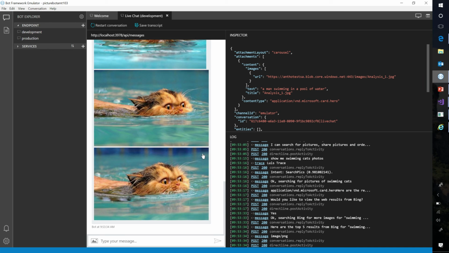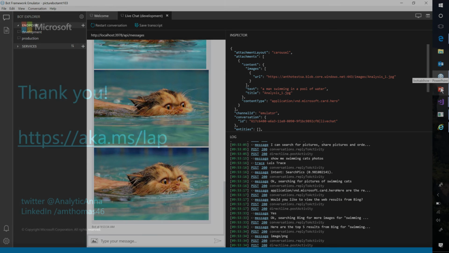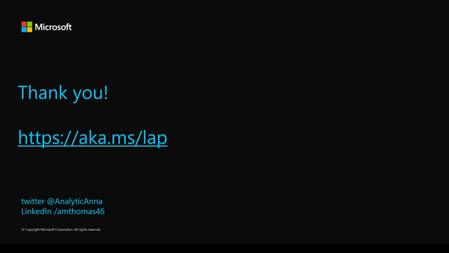I'm not sure if cats are really big swimmers. They're actually the same photo. But yeah, you can kind of hopefully see the gist of this. And hopefully, by walking through these labs, you'll then be able to add not only Bing image search, but also the other Bing instances to your applications.